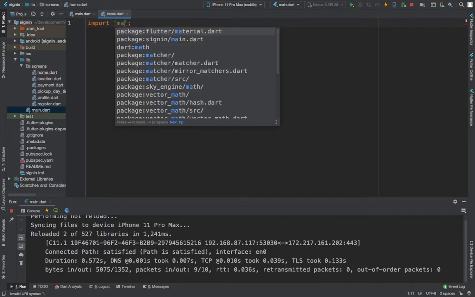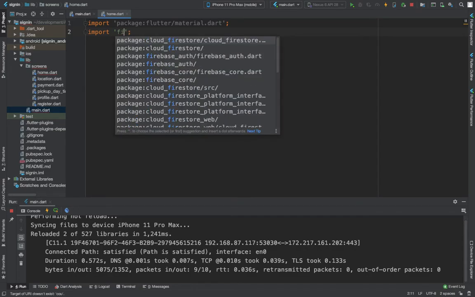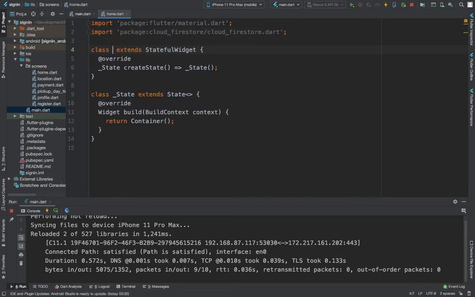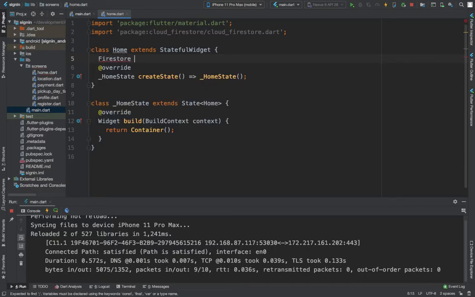So first one up, first import material. Only other one we'll need for now is the Cloud Firestore. Okay, let's make a stateful widget. I'm going to call this one Home. And first thing I will do is instantiate this Firestore object, and just need to hit that instance property. We're good there.